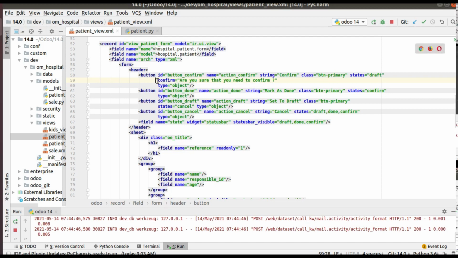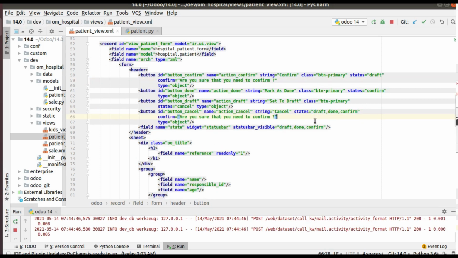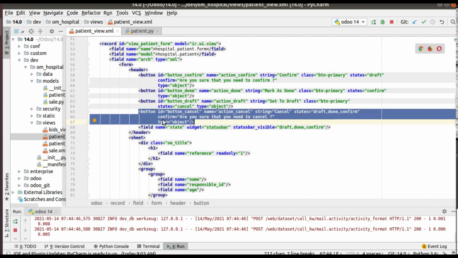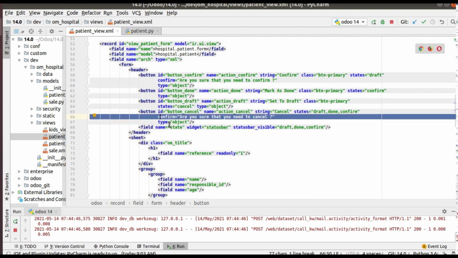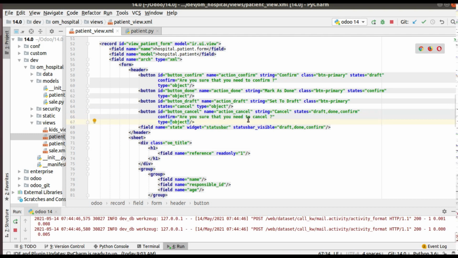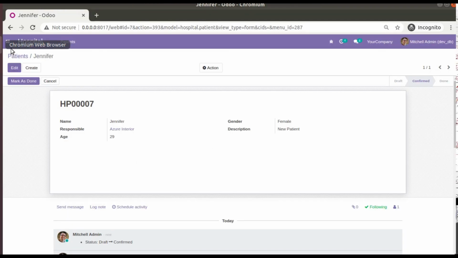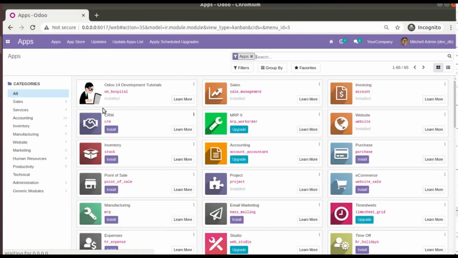Similarly, you can add it for all the buttons. I'll show how to add one more for the cancel button. For the cancel button, I'll add the confirm attribute: are you sure that you need to cancel? So along with the last button, that is the cancel button, I have added the confirm attribute, are you sure that you need to cancel? And to get the change in the database, you have to upgrade the module. So I'll be upgrading the module.